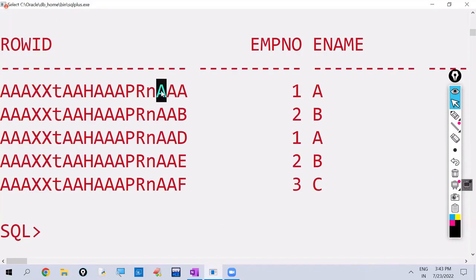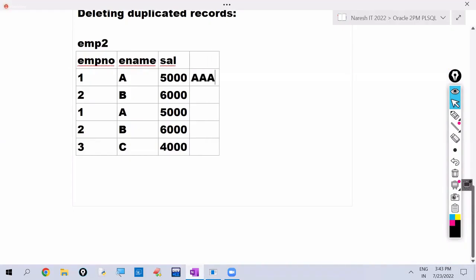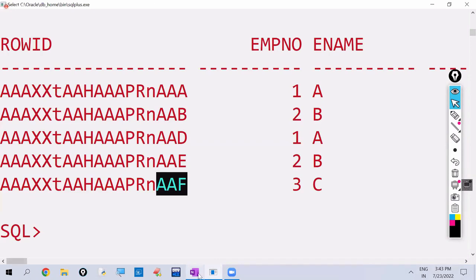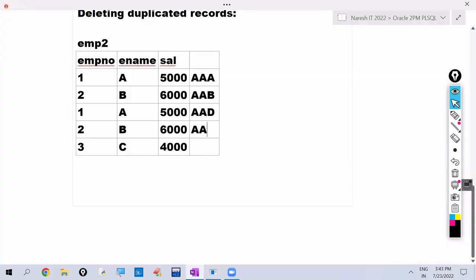Okay, observe here: AAA, AAB, AAD, AAE, AAF. These are the row IDs. Okay, so AAA, AAB, AAD. Okay, so C is not there. D. Okay, next E, F. So like this, these are the row IDs actually. So what we are doing is first select the first row.